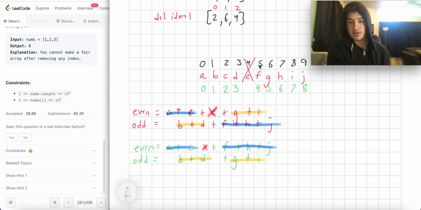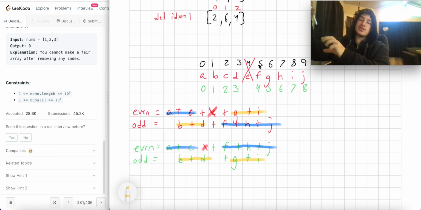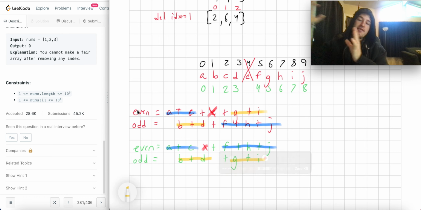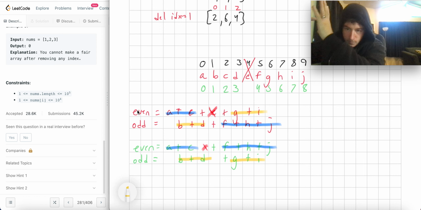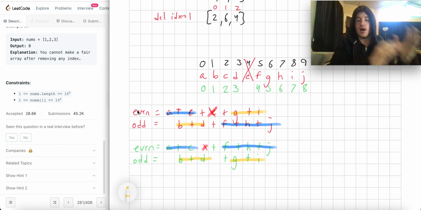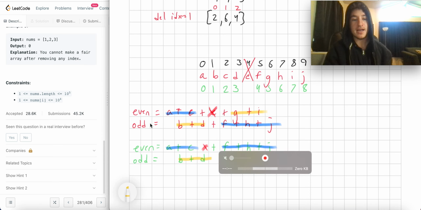So now it's even, right? So everything to the right switches positions, right? When I look at my initial sum, everything to the right of the element I'm deleting, all of that sum that used to be even will now be odd. And likewise for odd, right? Everything that used to be odd will now be even because it's to the right of the element.